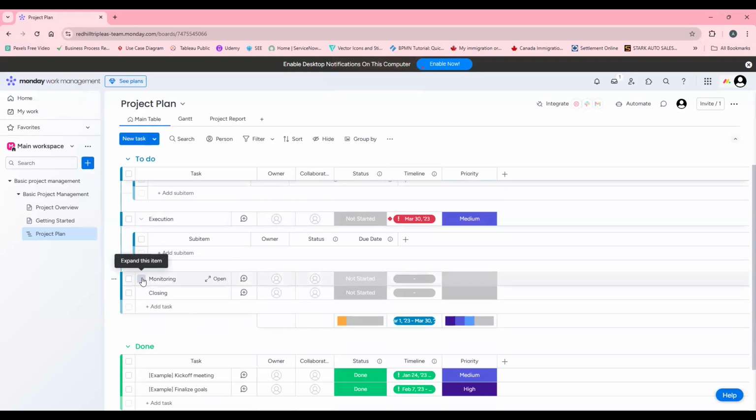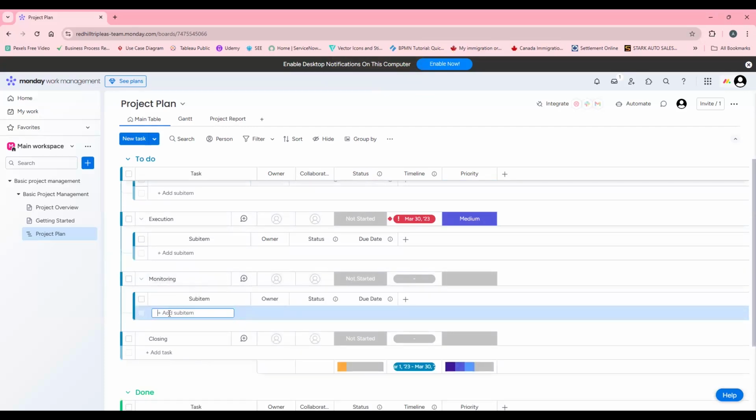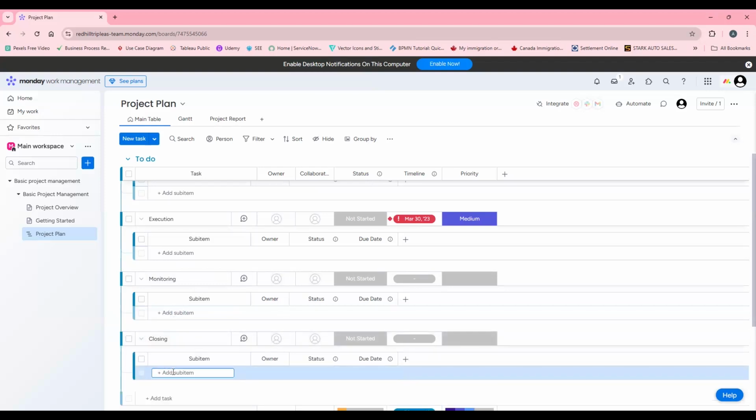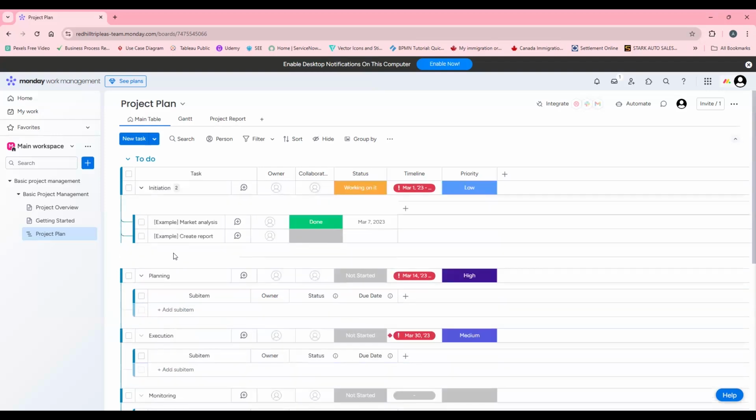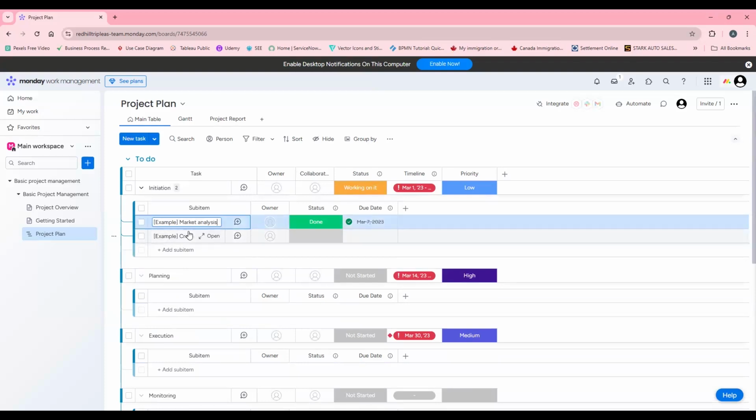For monitoring, you just click on the arrow. There's a light arrow. You won't see it until you hover on it. It says expand this item. Just click right there on it, okay? And then it takes you, and you can then have your sub item or your sub task. Here in closing, it's the same thing. Hover on it, and it takes you to that sub item as well. So what we're going to do here is I'm just going to put in a few things that we'll do, and after that, I'll populate everything quickly, and we'll get back to it.